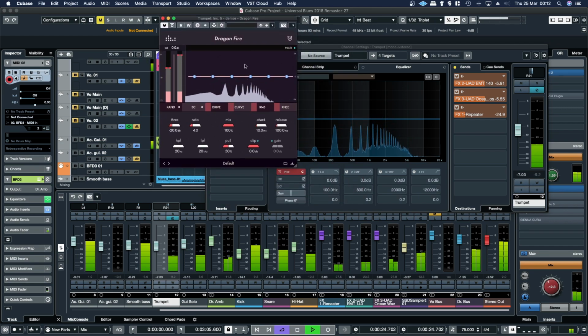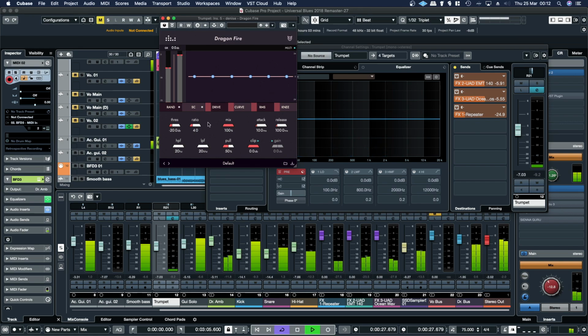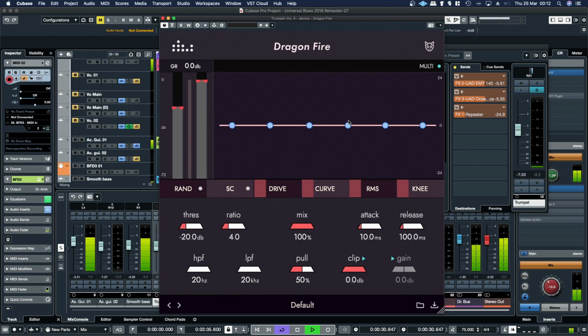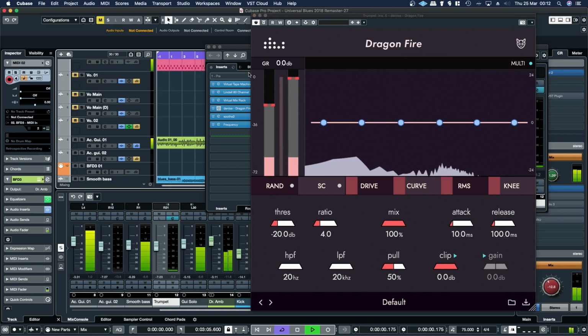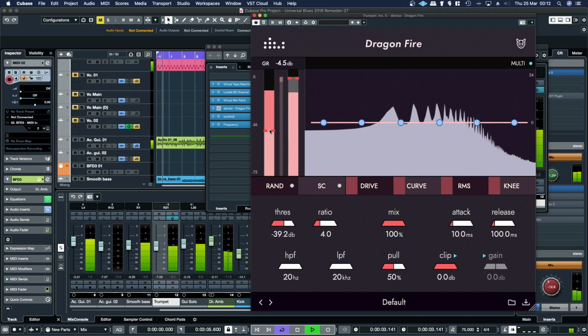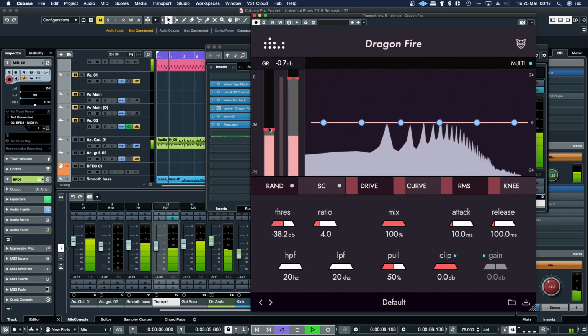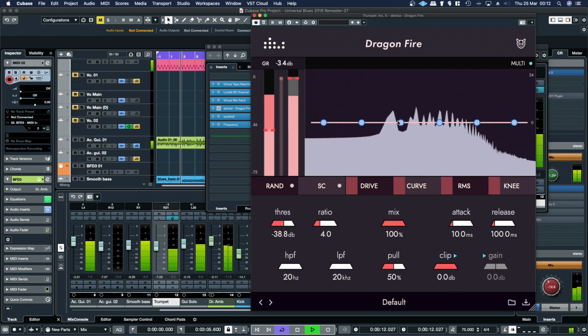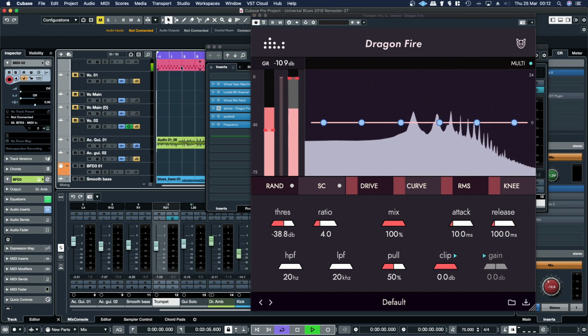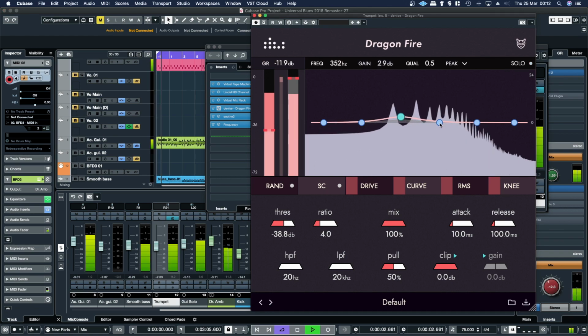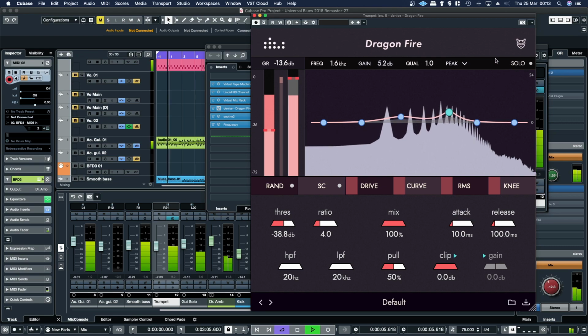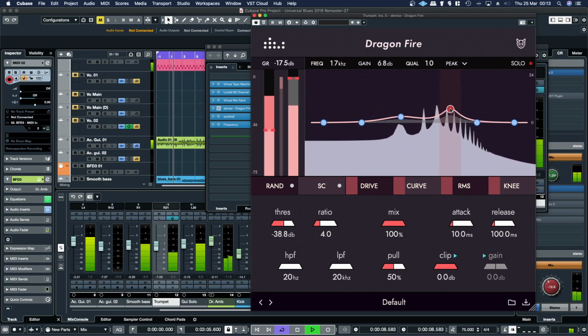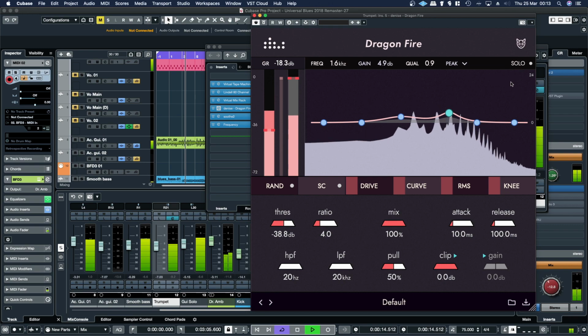Resizable interface. A lot of people didn't like that the Denise Audio stuff had quite small interfaces, but now it's fully resizable, which is awesome. So you can see the gain reduction here. Nothing crazy. Let's try. So you've got a solo button as well.